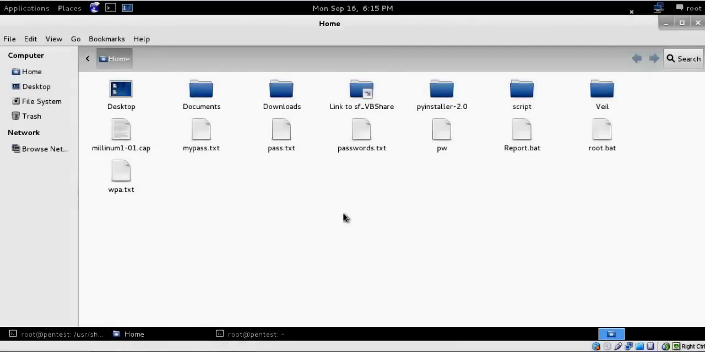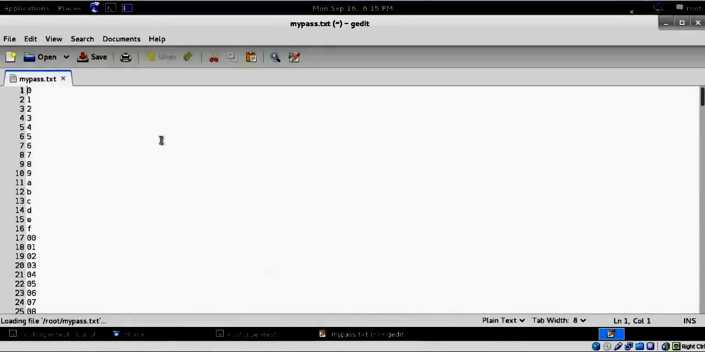My pass.txt, just open it and you can see all of your file. So this is how you generate a custom password list in Kali Linux using Crunch, and there are other tools also, but I prefer Crunch. It's quite useful, and so I think that's all for this video.